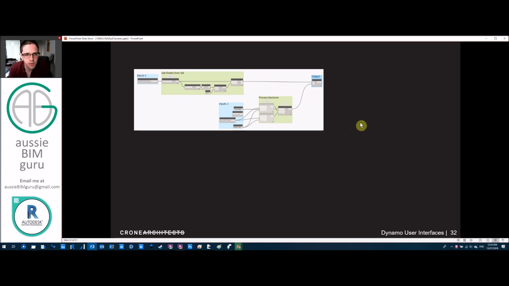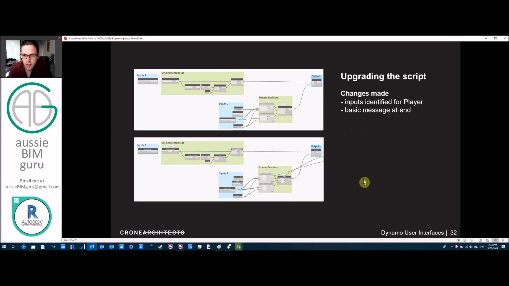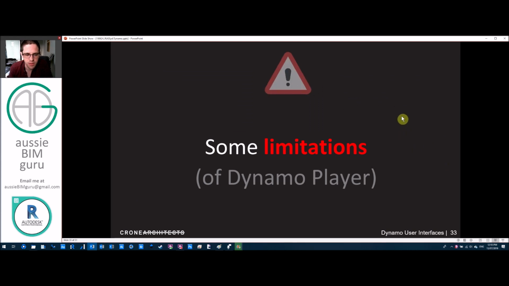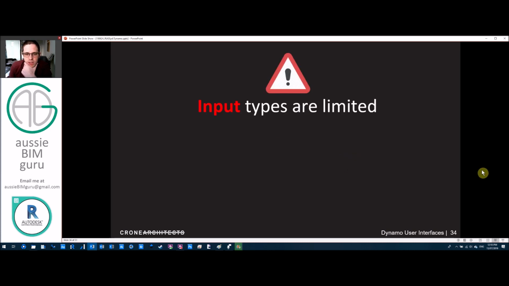All right, so what we've basically done with our script in principle is upgraded it. So we've kept everything more or less the same. We've just defined the inputs and we've added a basic message at the end. So largely the same, but there are some limitations with Dynamo Player as well, some that led me towards user interface creation. So the input types are quite limited. The way that they're set up is very dictated by how they're defined within Dynamo's default nodes in Revit.